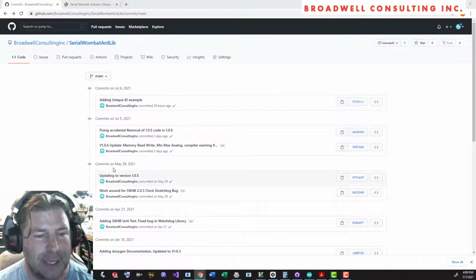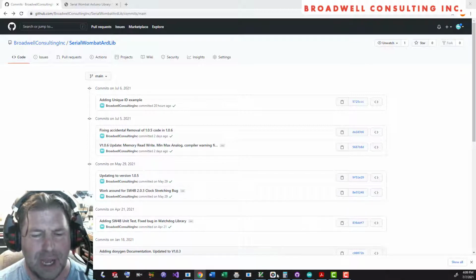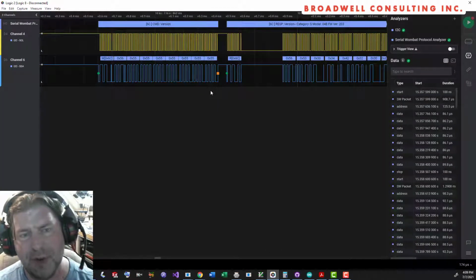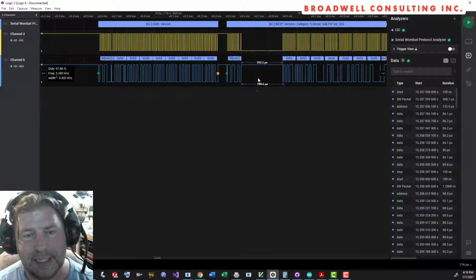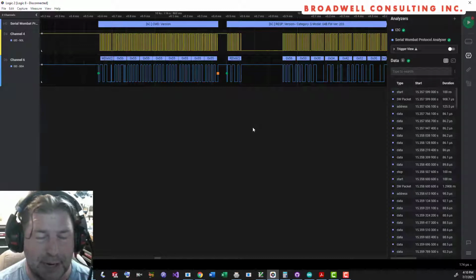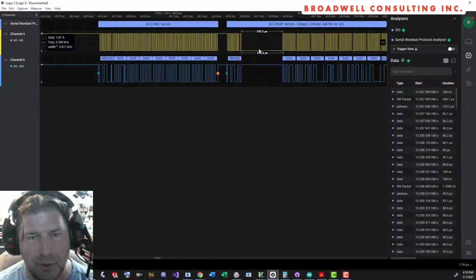Since the end of May, I've made a few changes. In May, I saw a little bit of misbehavior on the I2C bus during a project I was doing using the Serial Wombat. It had to do with clock stretching. For those of you who aren't familiar with clock stretching, essentially it's a way for a device on the I2C bus to tell the commander, hey, slow down for a minute. I'm not ready to receive bytes, or I'm not ready to send you bytes, so just be cool. The way it does that is by holding the clock line low on the Serial Wombat side.